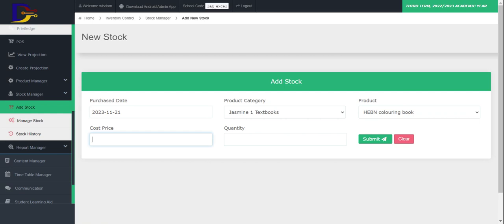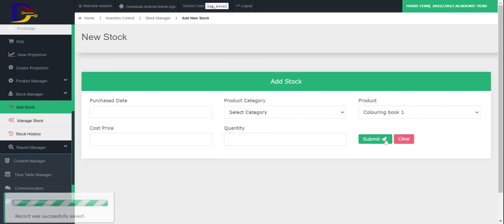So in this case, let's say our price is 1,000. The quantity you are bringing in is, let's say, 20 pieces. Then you click on submit. So this is how to enter stock in the system.